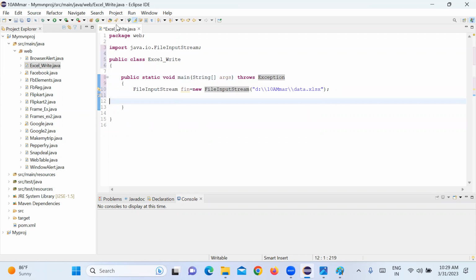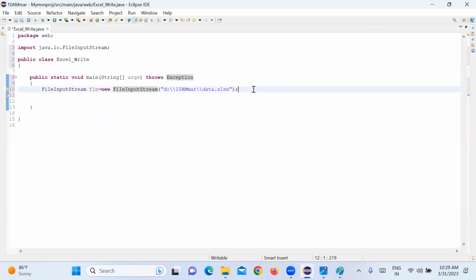So now I get the file. What is this line going to do? Get the file. Now inside a file, what do we have? Inside an Excel file, what do we have? Workbook. Inside workbook, Sheet. Inside sheet, Row. Inside row, Cell. Now the file we got, inside the file, what do we have?